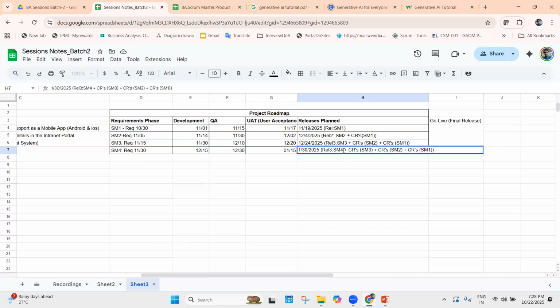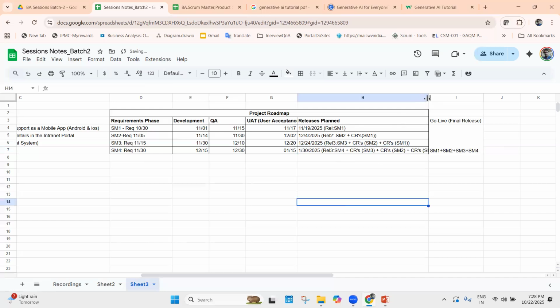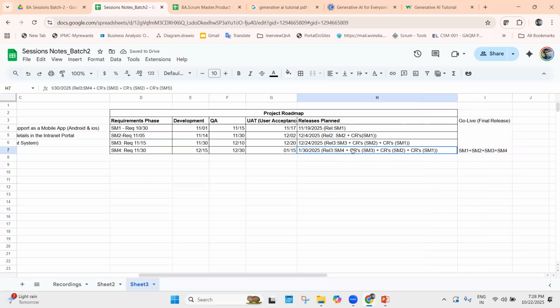So this will be the final release, which we are going to deliver in release 4. We have submodule 4, which is already the planned one. And in addition to this, whatever change requests we have come across for submodule 3, plus whatever change requests we were unable to deliver in release 3, we are adding for the release.